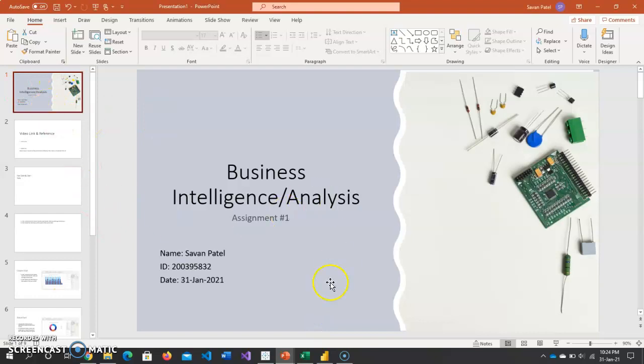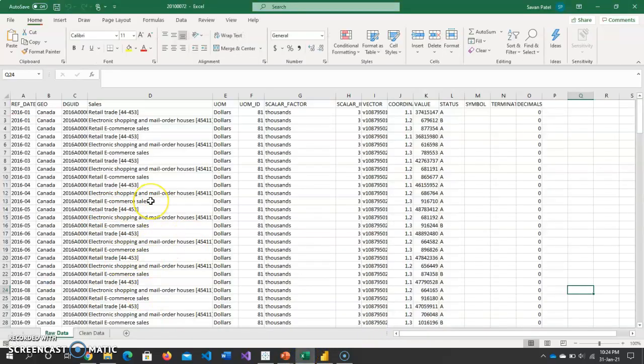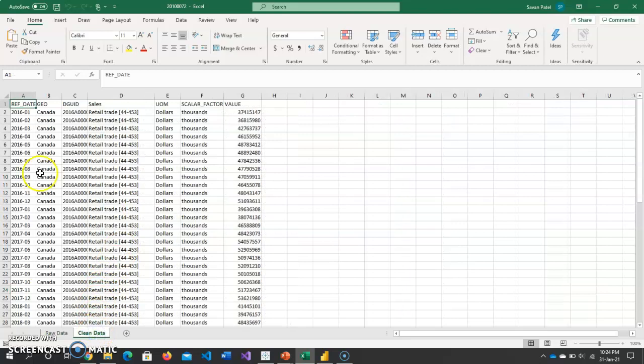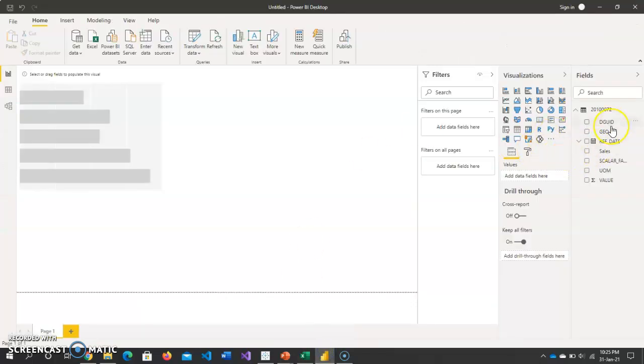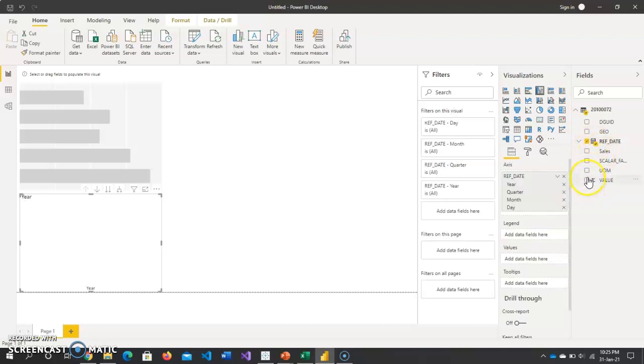So here is my presentation. Here I'm going to put all my work after I finish all of the charts and data sets. So here is my raw data, and after I cleaned some data which I required for this assignment, I'm going to create some charts in Power BI through this data set. I already put that data set into Power BI. So in Power BI here I'm going to select date and the values.